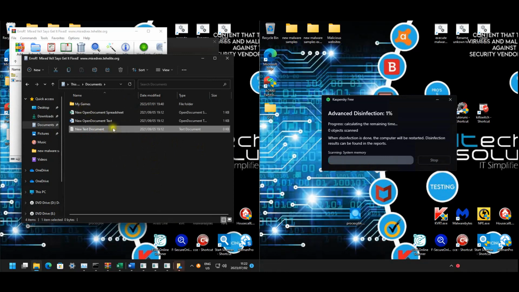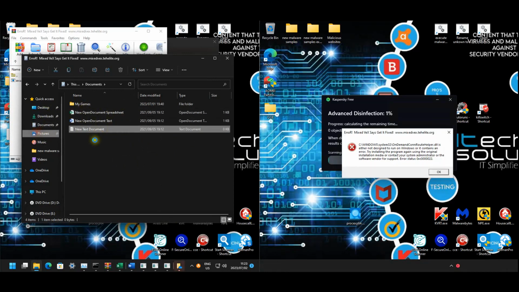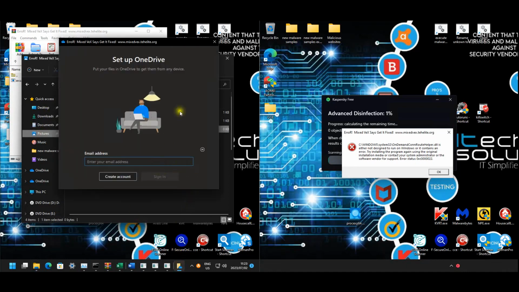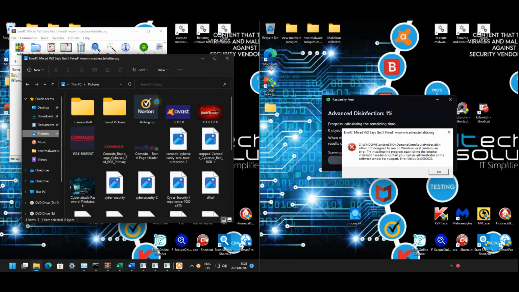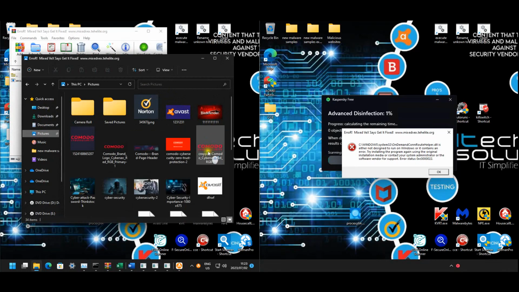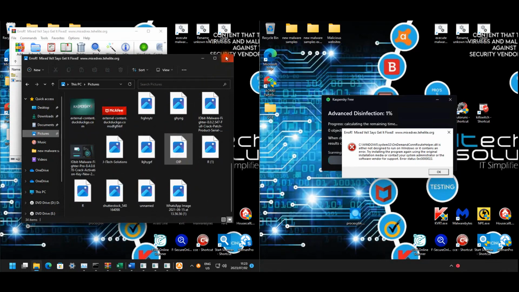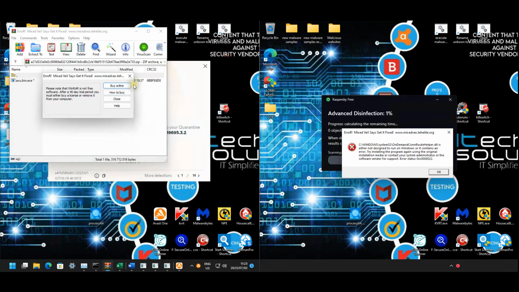Okay, so here's our documents. As you guys can see, it's not infected. Quick look at our pictures. Okay, picture seems good. Okay, let me get the AVAST and Bitdefender rebooted so that I can start the full scans. Once the advanced disinfection is done for Kaspersky, I'll do another full scan as well.